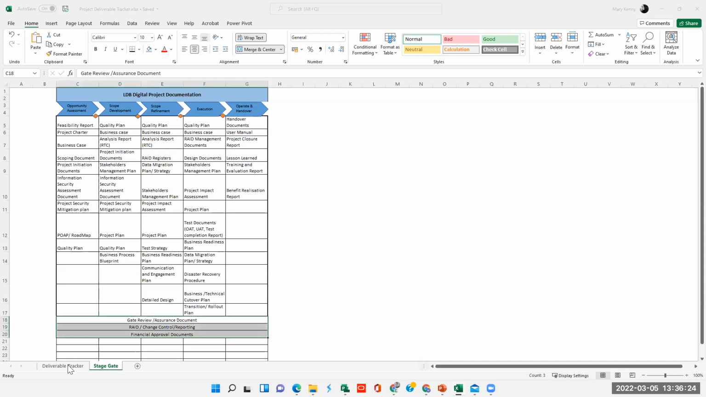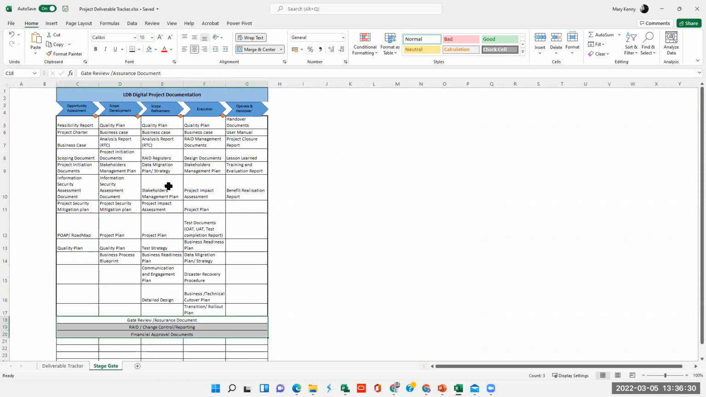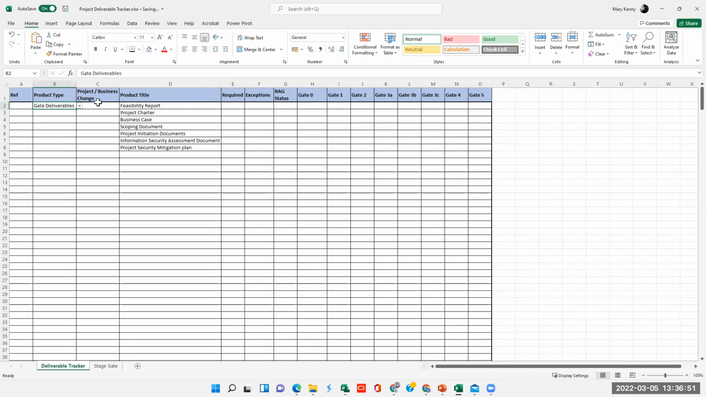previous session. So let's go back to the deliverable tracker, right? I've just put one of those deliverables here in a deliverable tracker. Here it says what the reference is; you can assign a reference to it. You can say the product type, is it work related or gate related deliverables? And then you can say if it's a project related deliverable or a business change deliverable. There could be so many options. I've just done a drop down. So BC is business change, but the feasibility report will be a project deliverable.